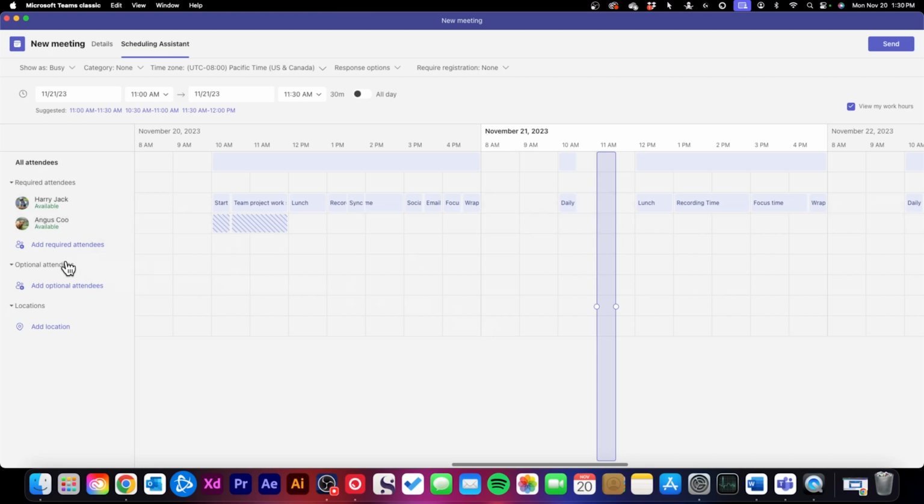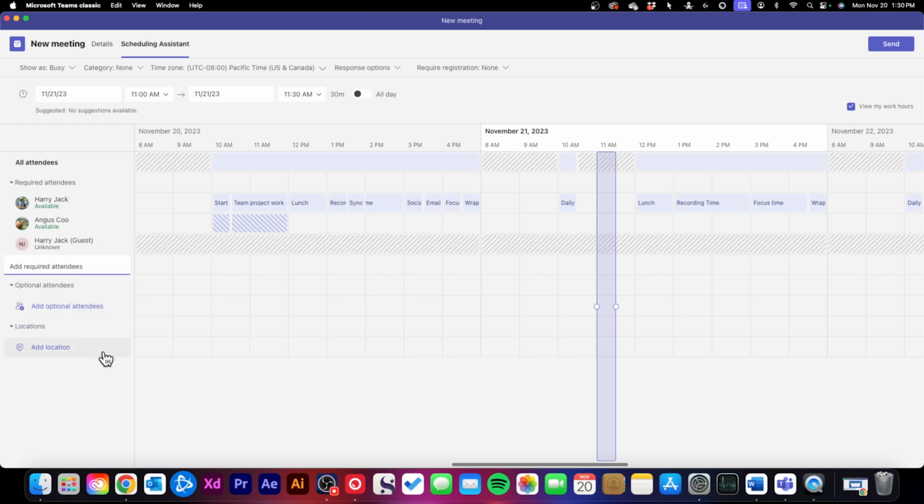Here in the scheduling assistant, I could add other attendees by clicking add attendees and then trying to invite somebody. For instance, I've got one of my external email addresses as a guest. Now, since this person is from outside the organization, their calendar is unknown, and so scheduling assistant might not work as well for those external participants. But for other users within your organization, it can be really handy to find a slot that's going to work.